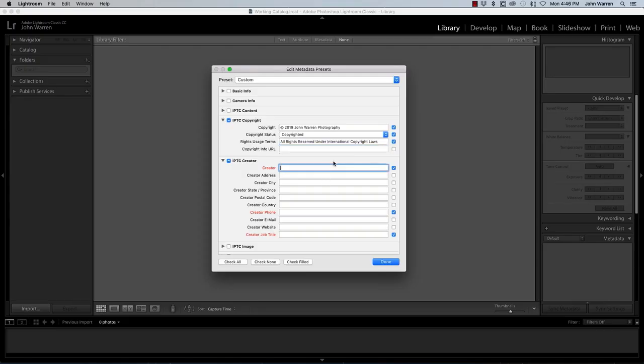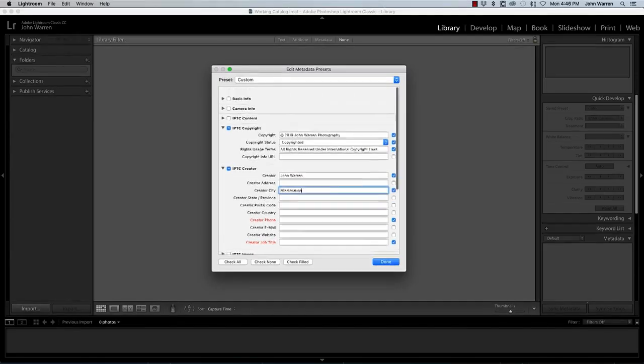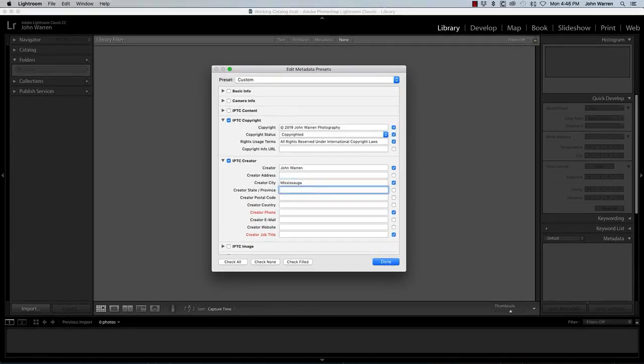Under here, we need to put in creator, put in your name. As for your address, I strongly suggest that you don't put that in at this point in time, but you can put in your city. Mississauga, Ontario. I'm not going to put in the postal code, and country, creator, Canada. I'd put in my email address, and I'd put in my web address, and my title is photographer.